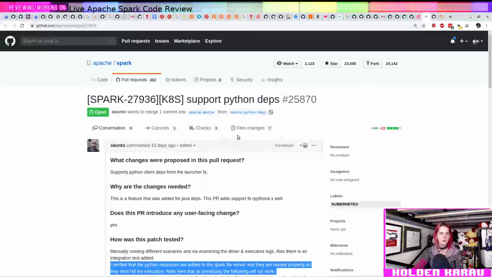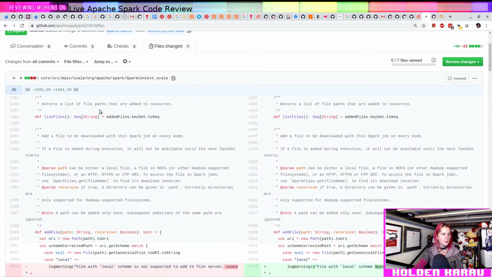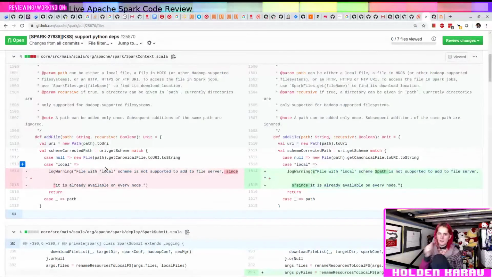Okay, let's go ahead and take a look if the file's changed. So if we've got something with local, we can add it to the server. Where is this coming in? So add file. Okay, that makes sense, kind of. Maybe? Yeah. It's already available on every node. Okay.